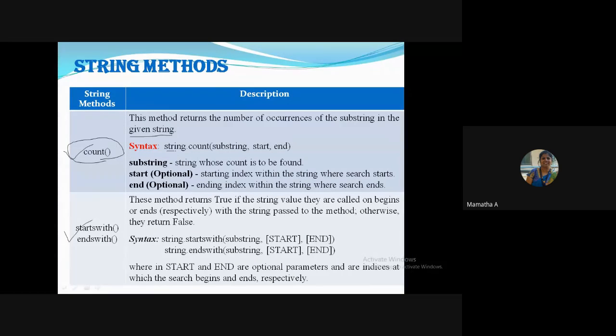The syntax is like this. You have the invoking object dot count. You give the substring as the first argument, whose count is to be found. The substring can be a single character or multiple characters, left to you. And there are two optional arguments called start and end. What do start and end mean? The starting index within the string where your search has to start, and where your search has to end.